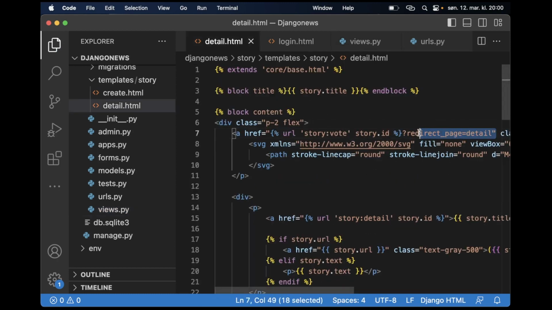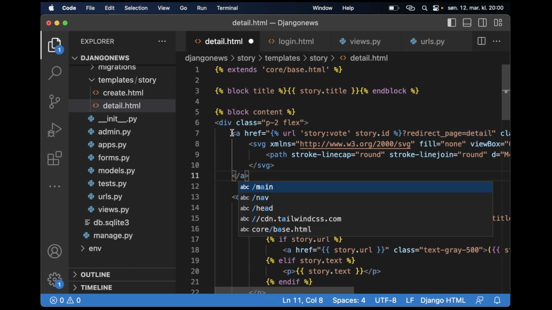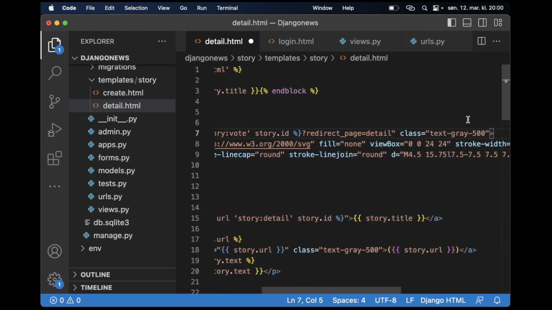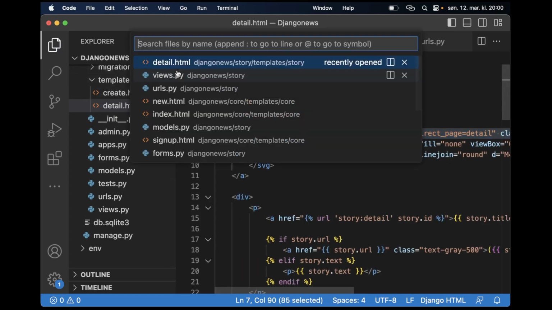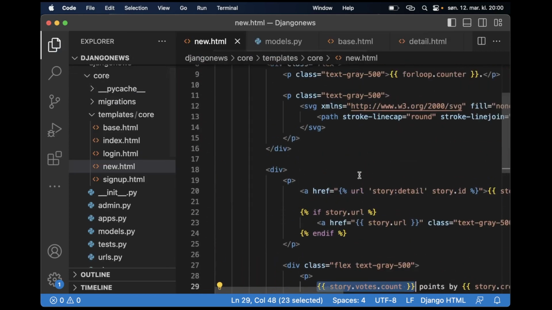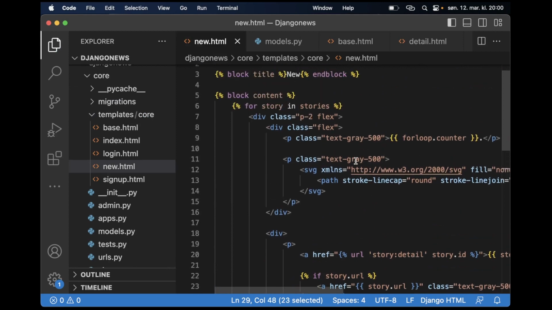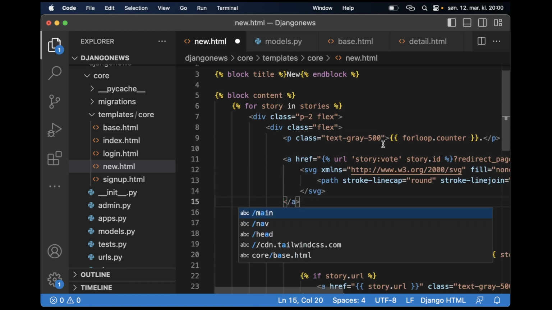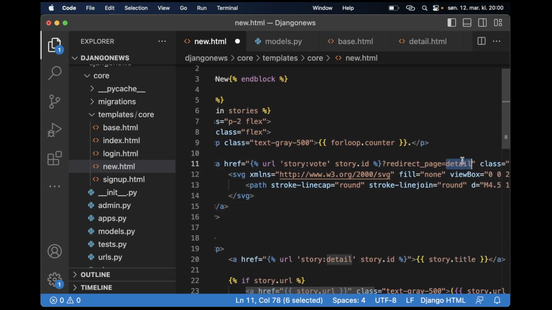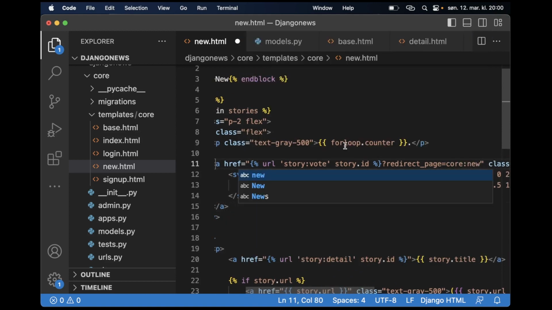So I can copy, sorry, I need to close the anchor tag. Copy this again and go to the new .html. So here I want to replace this one, close it correctly, and the redirect page here can be core colon new.